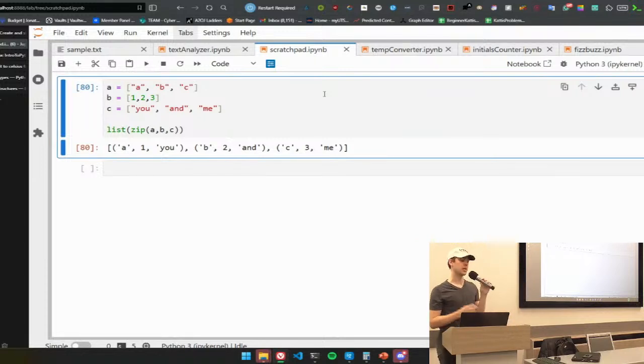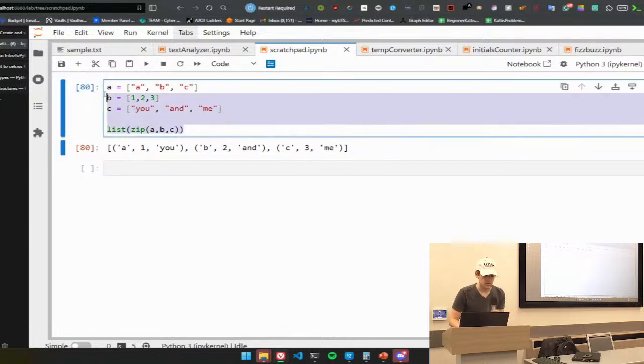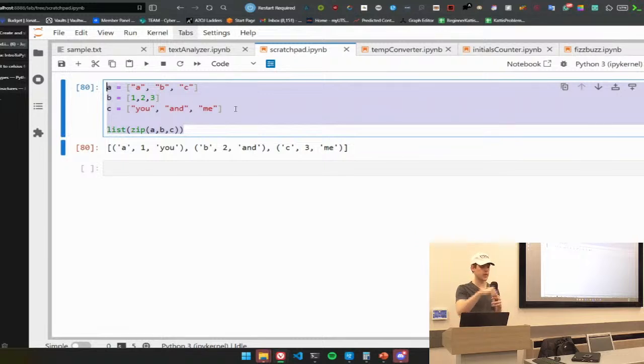If you think about matrices, 2D arrays, tables, this is one of the ways to do a shorthand of getting all the columns. If you zip all the rows together and then iterate through that, then that's the columns. So that's pretty neat.